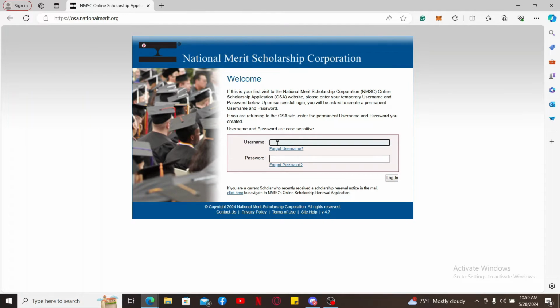Once you get to this sign-in area, if this is your first visit, you will need to enter your temporary username and password. Go ahead and type it down in the text box and click on login. You will be asked to create a permanent username and password once you are logged in. But if you are returning to the OSA site, use the permanent username and password that you created.